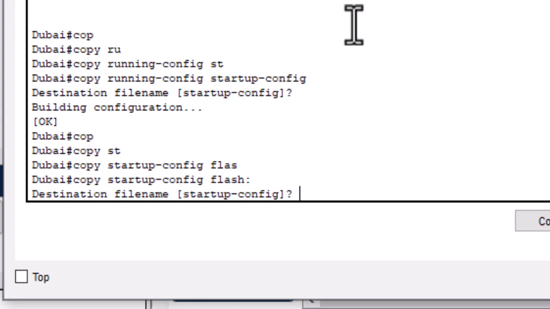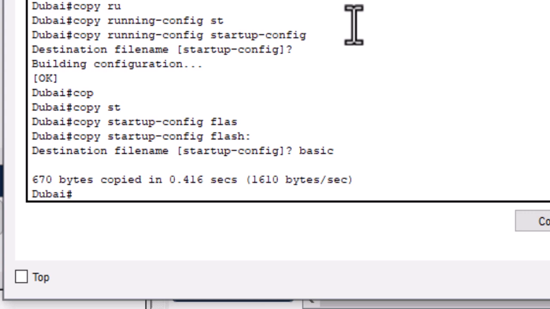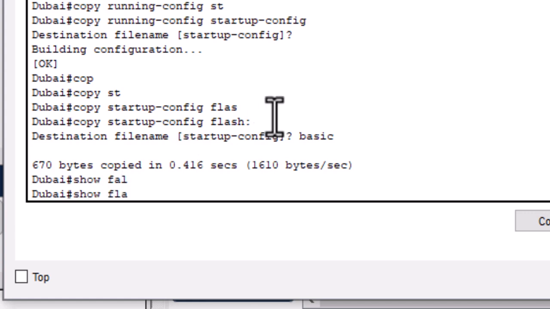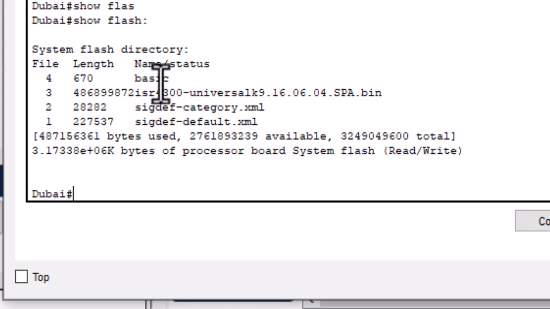Let's give this file a name as basic. You see, it has saved 670 bytes of data into this file. Let's see where is the file. You see, here is the file basic and its memory is 670 bytes.